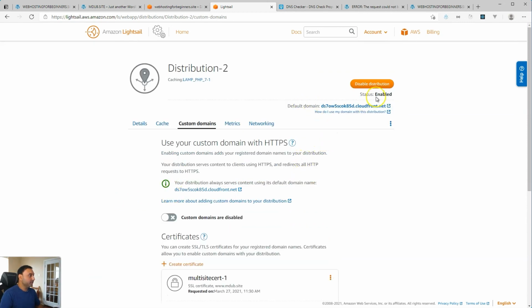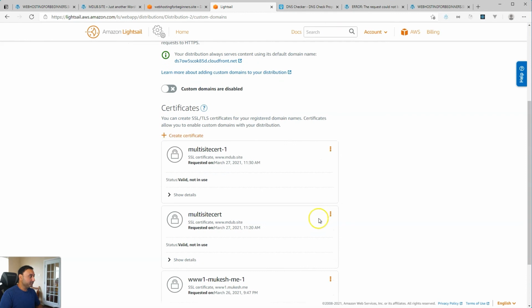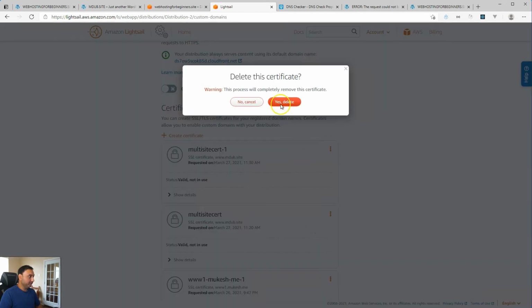Okay, so our distribution status is now showing enabled. That did take about 5 to 10 minutes, just so you know. Our custom domains are disabled and our existing websites are down. So the next step is to delete the old certificates. So you would come here and this delete option should be available to you now. So go ahead and delete those.